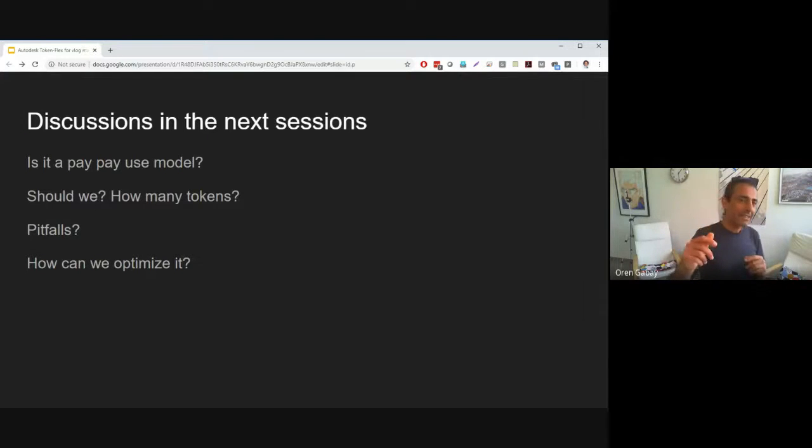So in the next session, we are going to dive into, okay, let's analyze the model. Is it per use? Should we get it? What are the considerations? How many tokens do we need? What are the pitfalls? And how can we optimize?